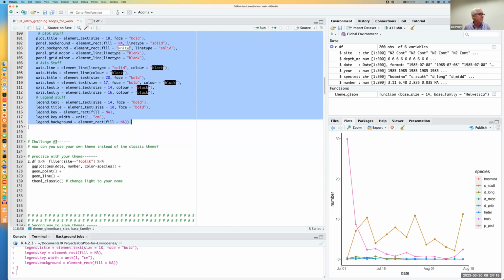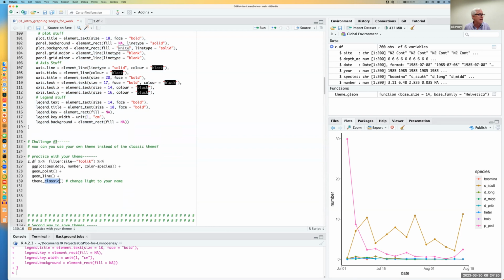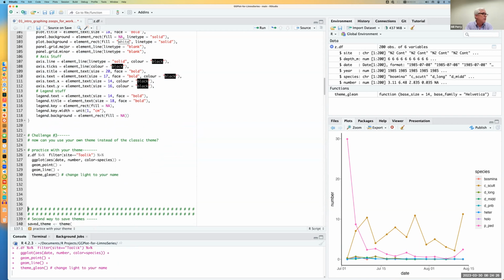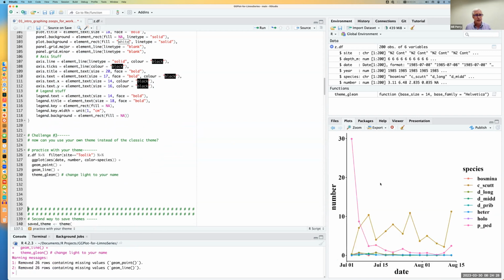How do you use your own themes now? Somebody had theme classic. Now, if you type theme Gleon, if I could spell, and run this, it now does the Gleon theme that we set with crazy fonts and things like that. Any questions on that? So this is how you could do your own theme, and you could set that someplace and call it from another library or another script or things like that. Any questions?